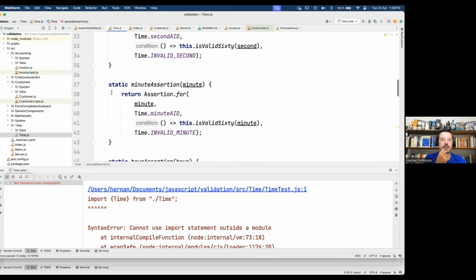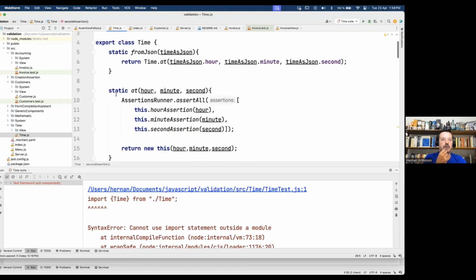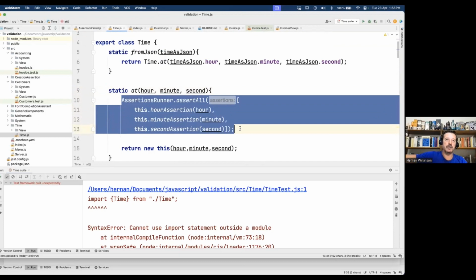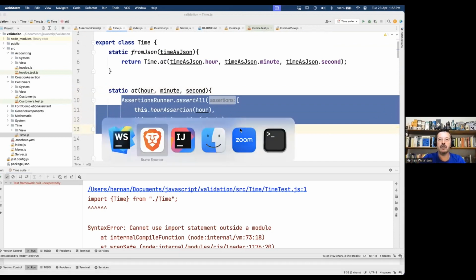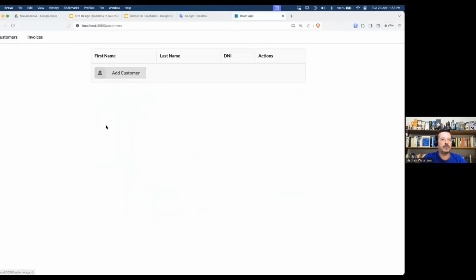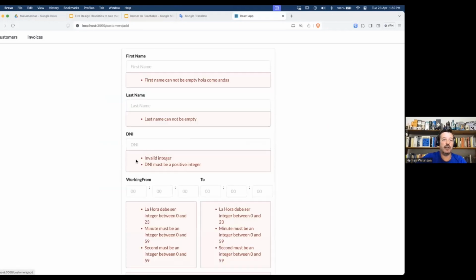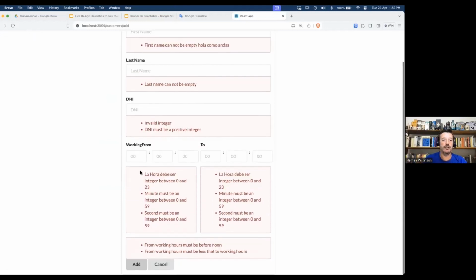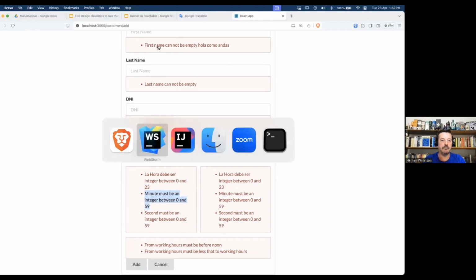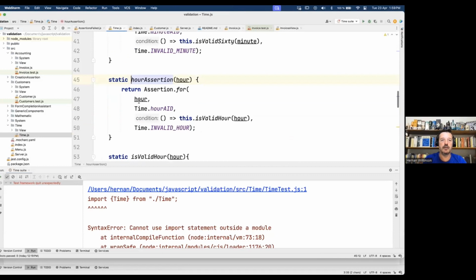And for example, when you want to create a time, it asserts that the hour, the minutes, and the seconds are valid. Okay, so let's go there. So this is the React app. It's asking me for the first name, last name, the DNI, which in Argentina is the number that allows you to identify a person, and then from what time to what time that person works. So if I try to add this, it will show me the errors, and these errors are the same errors that are thrown by the assertion, which will throw this exception with this description.